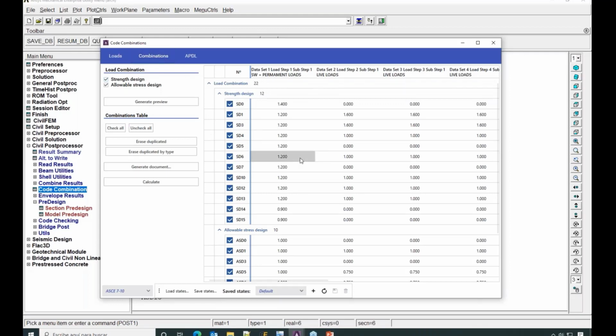Previously, we saw the Eurocode. Now we are seeing the ACI 318, and depending on the active code, you have different sorts of combinations. Here the coefficients are automatically inserted. The user does not need to include them, because this code combination tool will include them automatically.